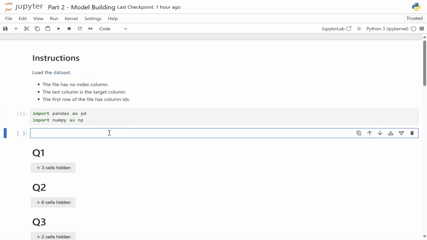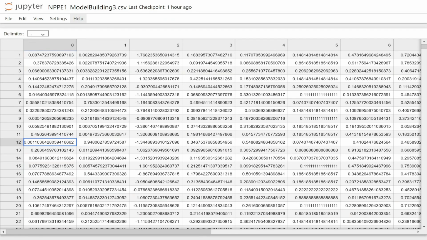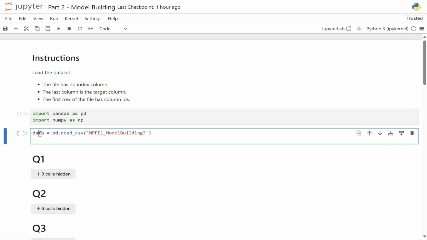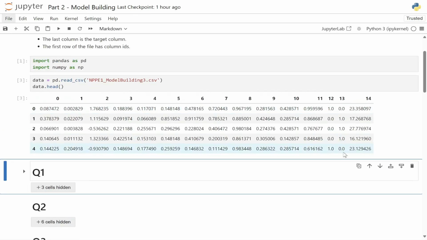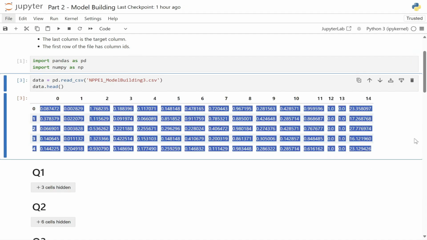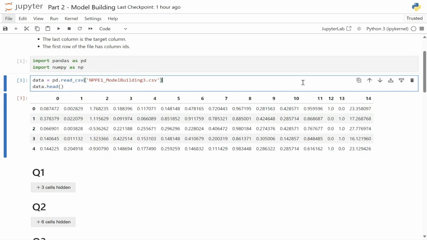Okay. So next is data. It's equal to pd dot read underscore csv, and then we have to pass in the file name. The file name is npp1 modelbuilding.csv. Okay. So that's what I'm going to pass here, and we are done. Now let's check a few values here. Now we have our data, and you can see that these are our column labels and these are our row labels, right? And we will be using this extensively throughout this particular lecture.